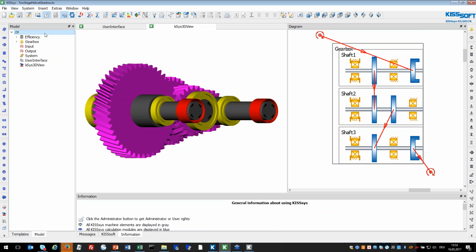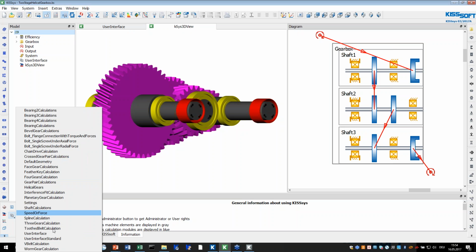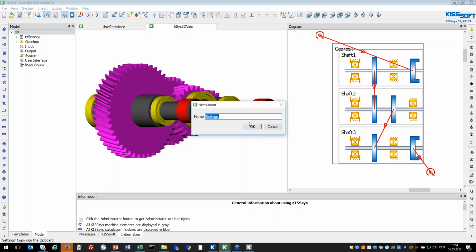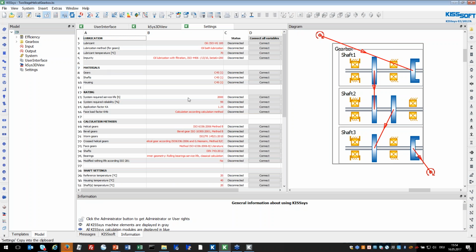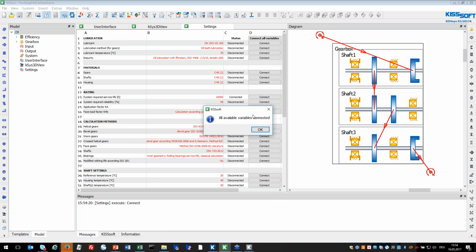So what we have to do in KISSsys is I would like to change the total, because it depends on the total required lifetime as well. So I add settings table here into this model and change the system required service life from 2000 to 10,000, and I connect it.